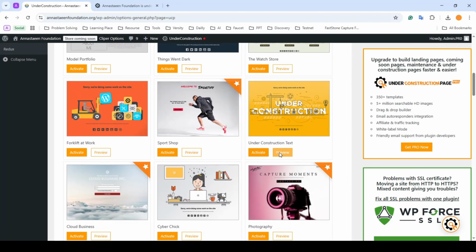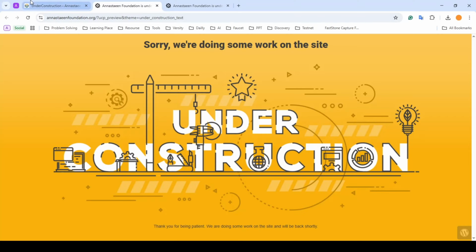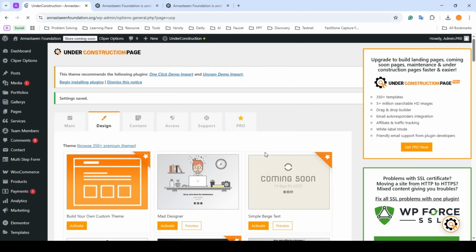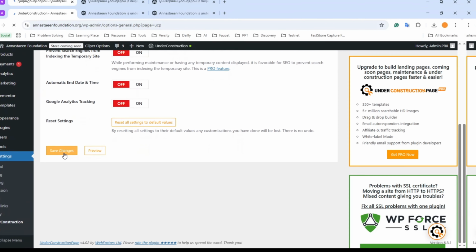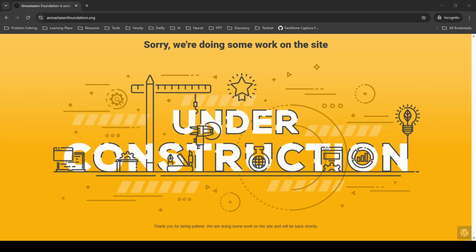For now, I will choose this one, preview it and click activate. Finally, go back to the main menu and save all settings. Done. Now visit your website and you can see the under construction mode is activated.